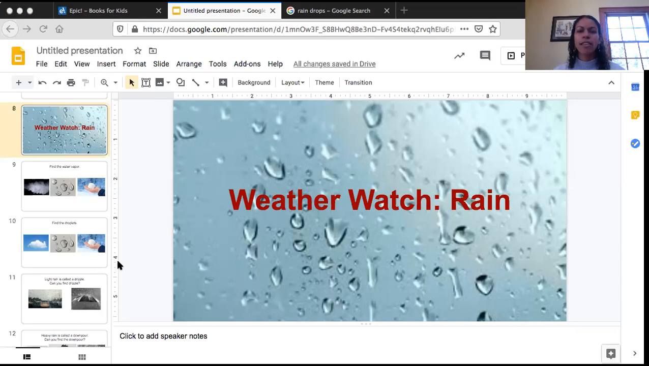Next, can you find the picture of the droplets? Where are the droplets? Good job. These are the droplets. Remember we talked about those smaller drops of water? Again, we have the droplets. Do you know what else is in these pictures? What is this?